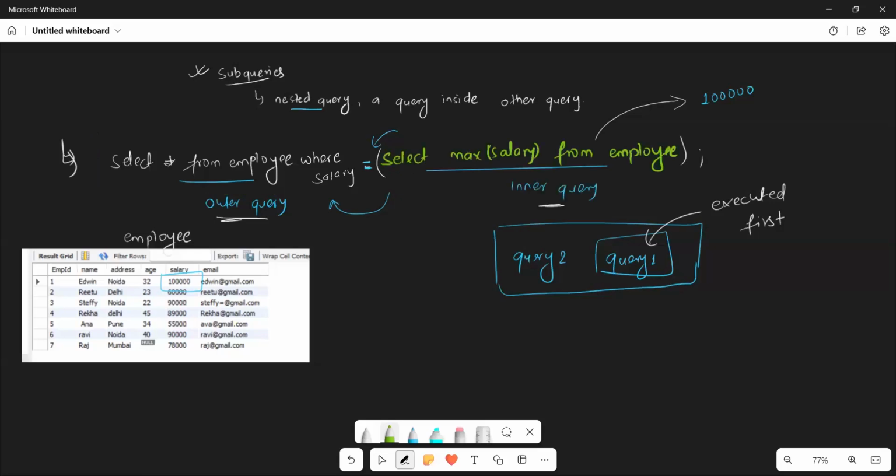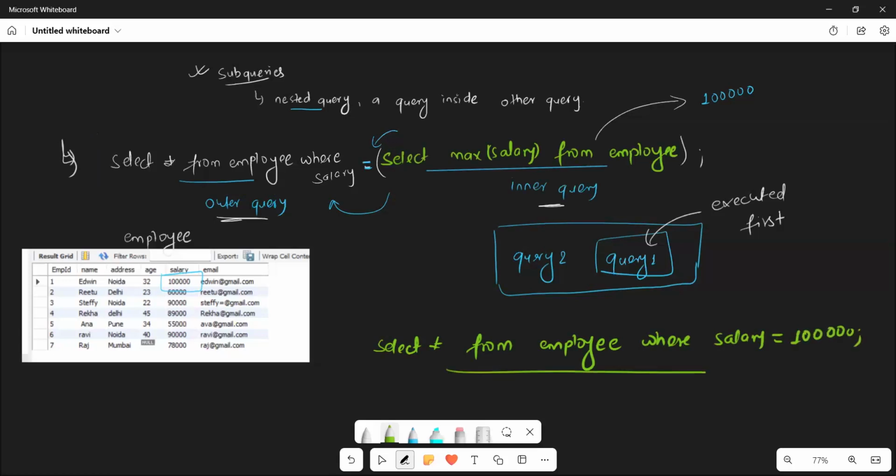Now, some people might think, why do we need to write this inner query? We can easily write select star from employee where salary is equal to, say, 1 lakh. This particular query is also going to give me the same output that this query will give me. There won't be any difference.